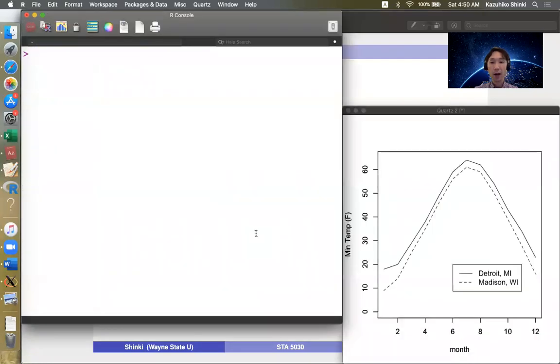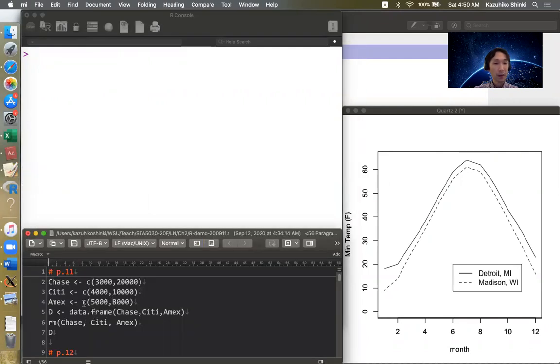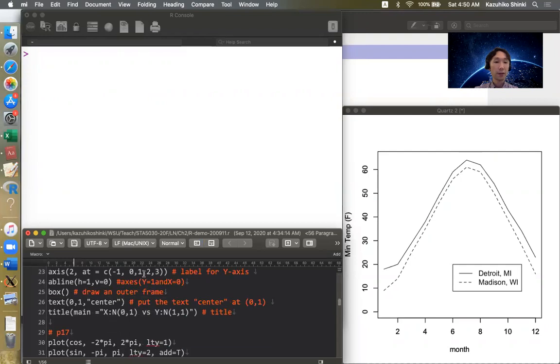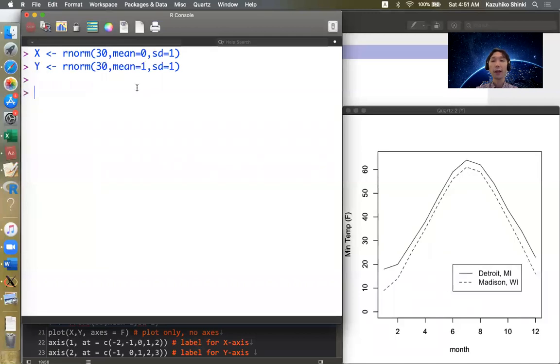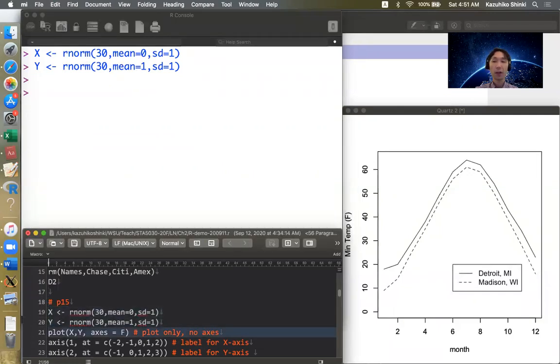Okay, so we use the R console to explain this. At first, I demonstrate two examples of how to overlay simple objects. Suppose we have x and y. x and y are randomly generated numbers. x follows normal 0, 1. y follows normal 1, 1, mean 1, standard deviation 1. So just a random scatter plot is expected.